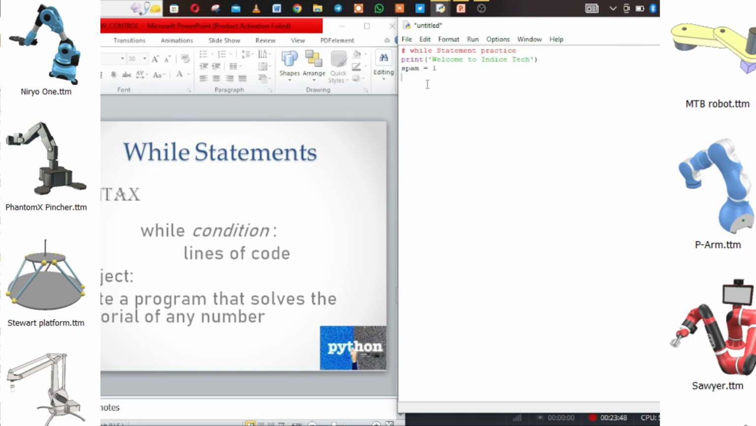So yeah, let's say that while spam is less than 5, of course, print hello world. Once I do that, then let's increase spam plus 1.